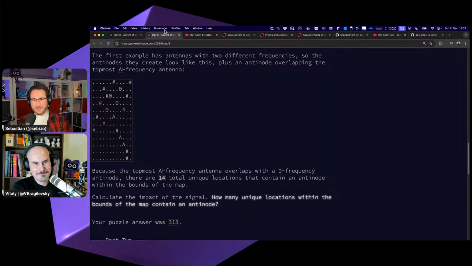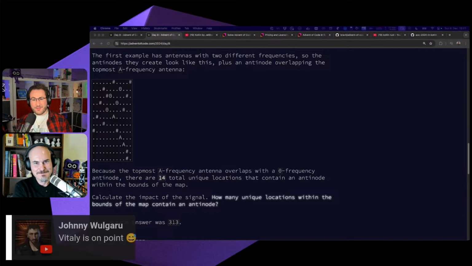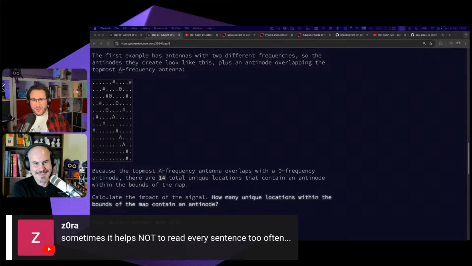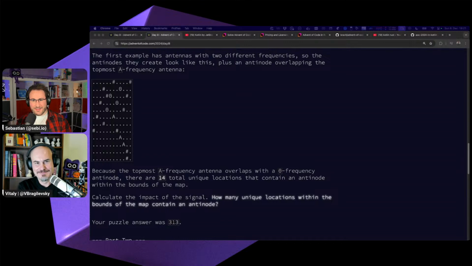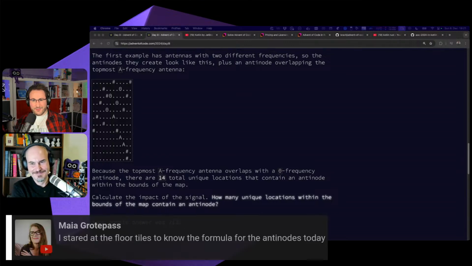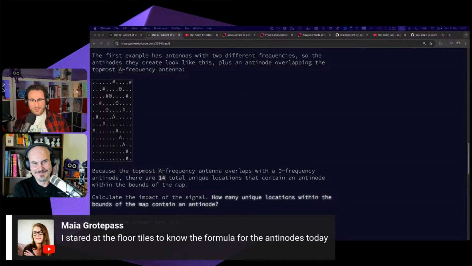It's a good move, and I think people very much agree with you here. Yeah, Vitali is on point, and it does sometimes help not to read every sentence too often and get too locked in, which I think is very true. I do like Maya's approach, saying I stared at the floor tiles to know the formula for the anti-nodes today.